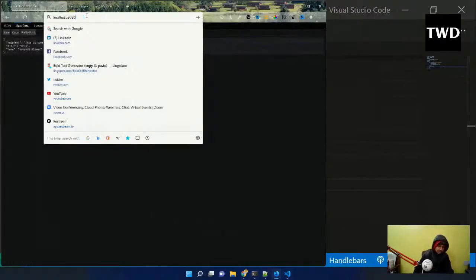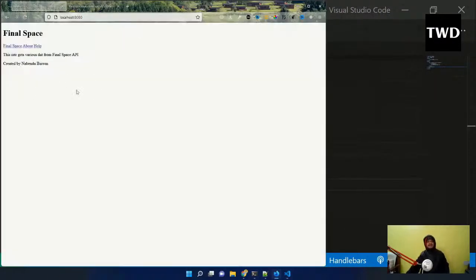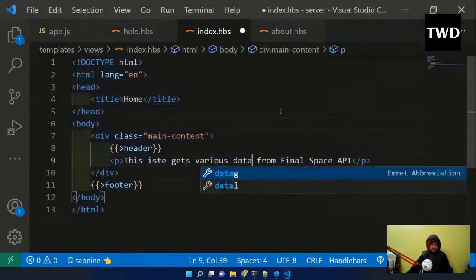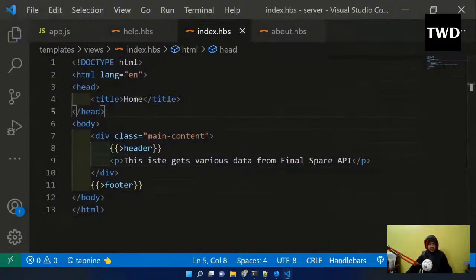So let us go to the localhost like this and see the HTML has been served. The HTML has been served, and these are all also working. So I'll click on it. About is shown, and help is also shown. This is some helpful text, and this is how it gets various data from Final Space. This is working fine. So this is how we can create HTML and serve it from the server side.